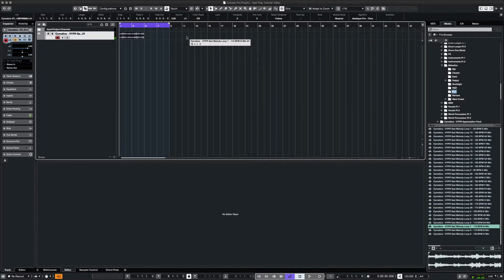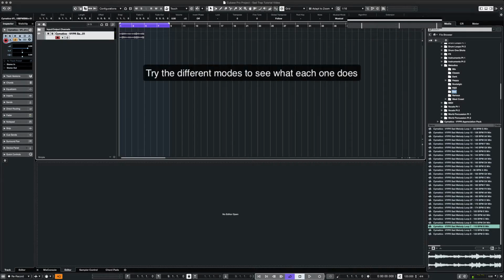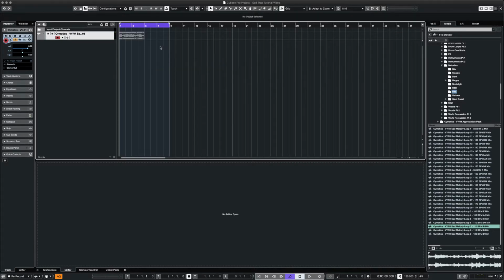There are several modes for time stretching. We're actually going to go with Elastic Pro for pitch. Okay, let's listen to that. So my plan is to use that loop as a part A.